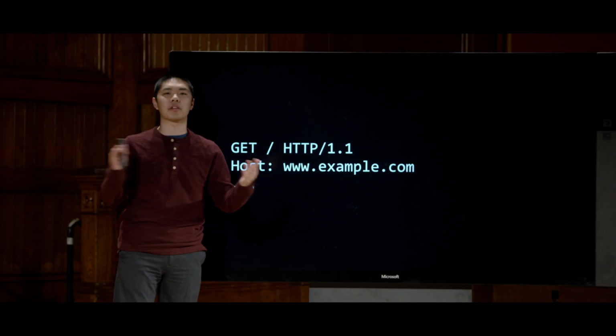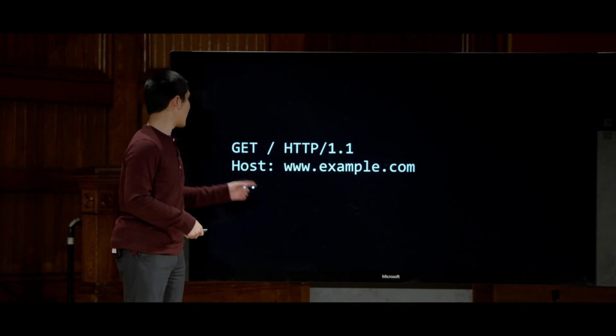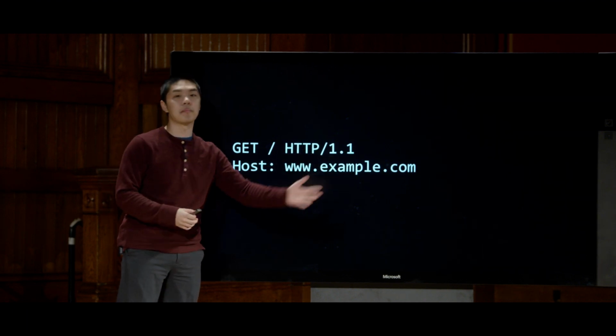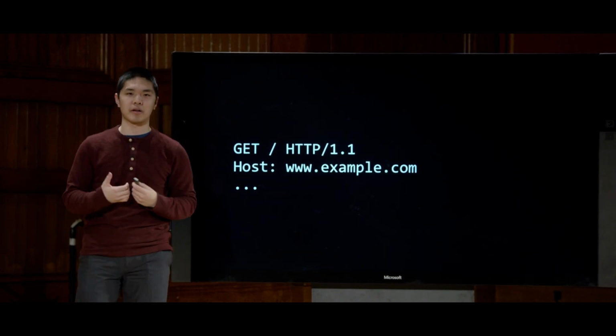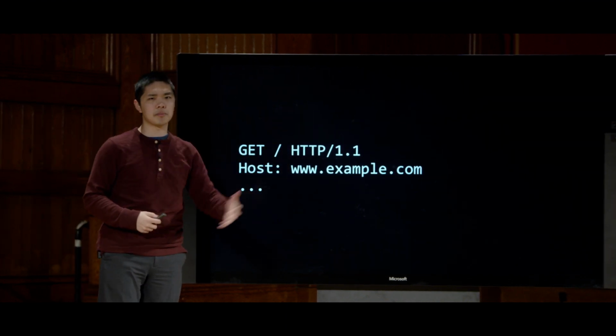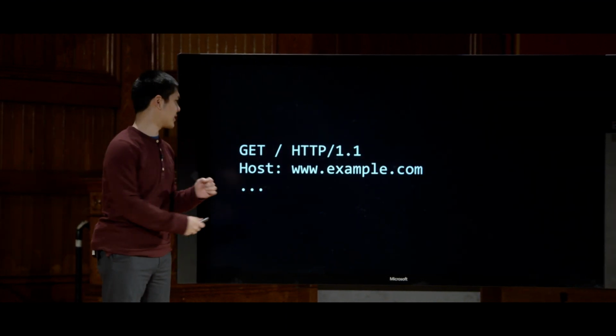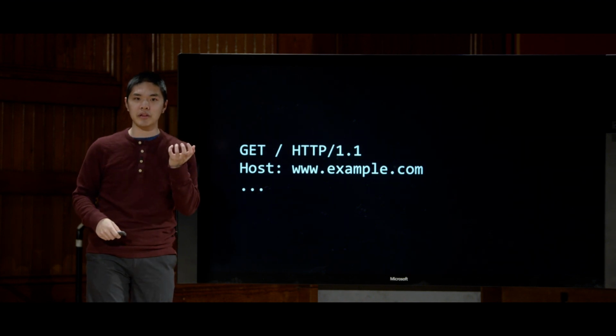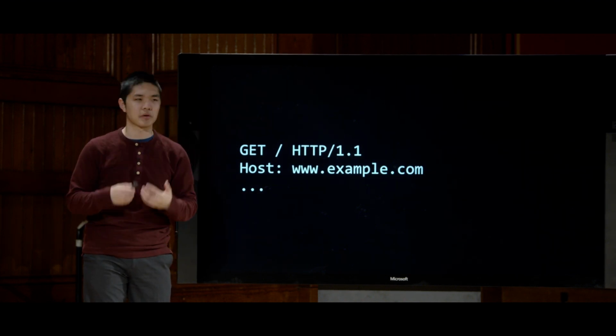HTTP/1.1 is just the version of HTTP that we're using, and the host is what URL we're trying to access the web page for. So example.com or some other website, for example, that I might be trying to make a request to. So this request ultimately gets sent by my web browser when I type in a URL and press return, for example. The server processes that request and then gives back some sort of response.